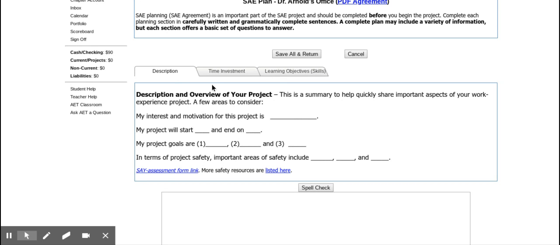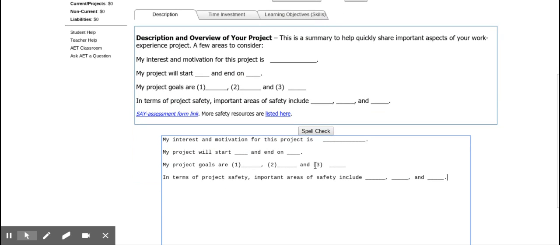So what you're going to do for this first one, description, you just get to copy and paste this information into the box below. So you're going to copy and paste this, and you're going to fill in the blanks. So my interest and motivation for this project is, here you can put what is your interest? Why did you choose this project? Is it related to your career? Maybe you just have an interest in general. It's something you thought you would enjoy. Maybe it's related to the career that you're hoping to pursue. That's up to you. Your project is going to start on August 2020.